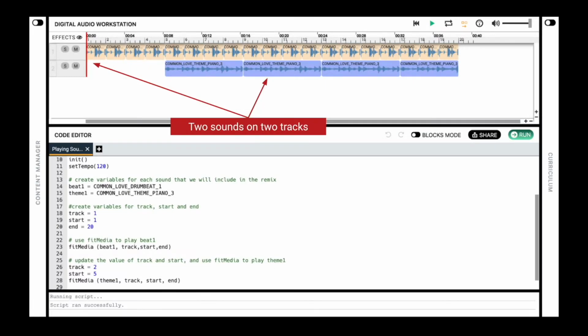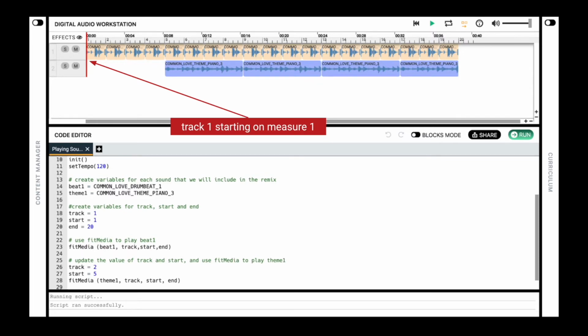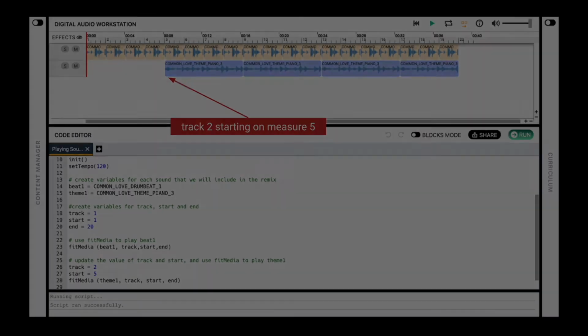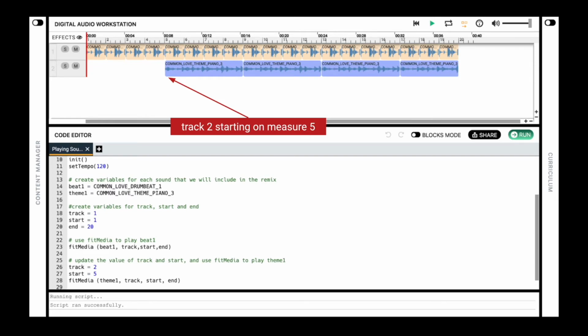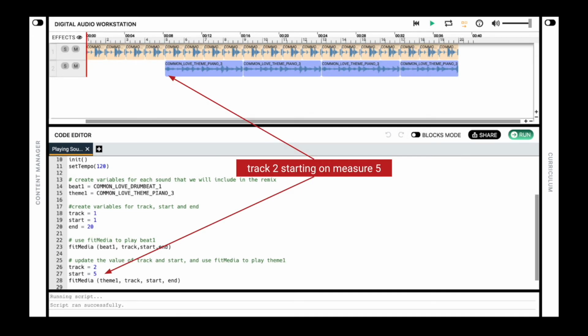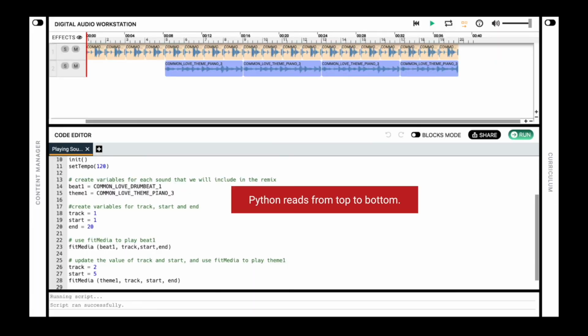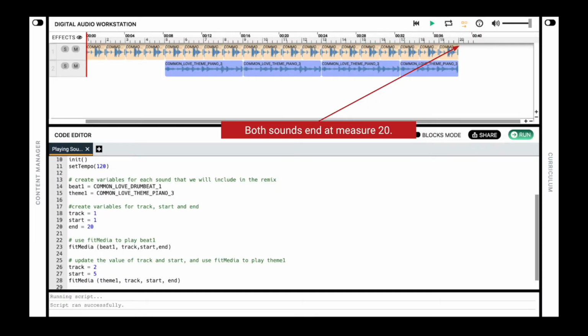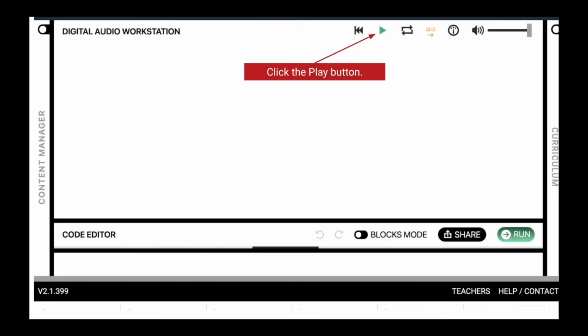Hit the run button. Now we can see two tracks with the color blocks that represent the two different sounds. Notice that on track 1, the sound starts at the very beginning of measure 1, and the sound on track 2 starts on measure 5. This is because we updated the value of start to 5 before we call fitMedia function on line 28. Remember, Python reads from top to bottom. And again, we can see that both sounds end at measure 20 because we did not update the value for end. Let's click on the play button to hear our music track.